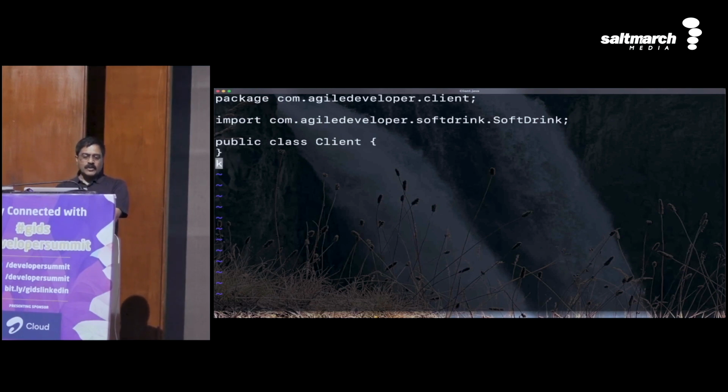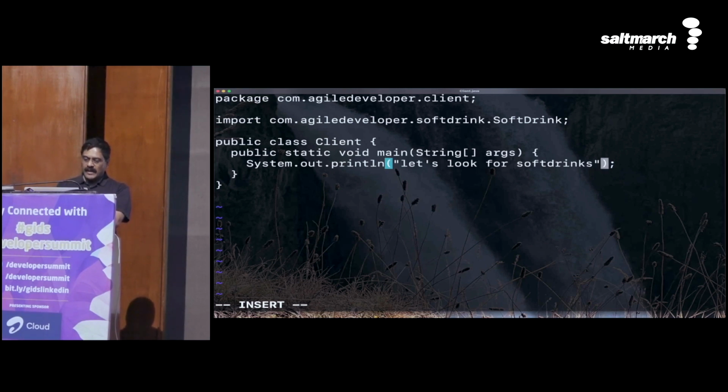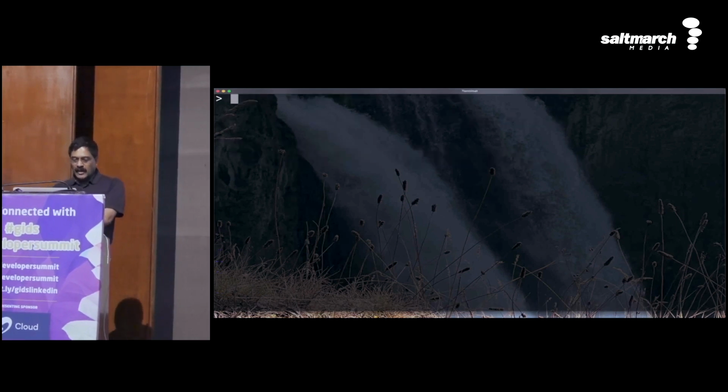And what am I going to do within the Client class? Let's do a public static void main with the String arguments right there. And what do we do within main? We are going to look for soft drinks. I want to know what soft drinks are available. So how am I going to get to those soft drinks? We'll get to that in just a minute. We'll come back and write this code a little bit more in a second.